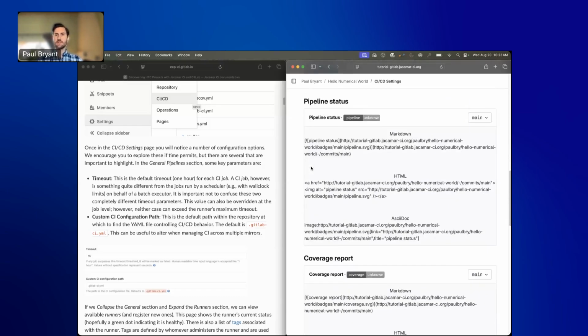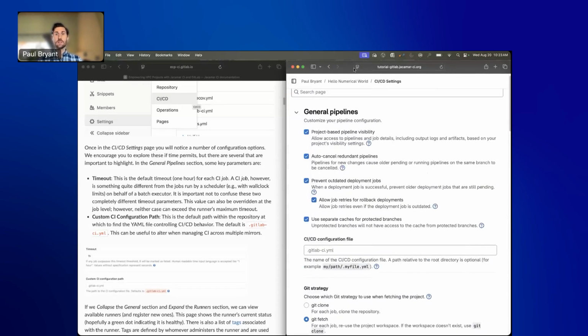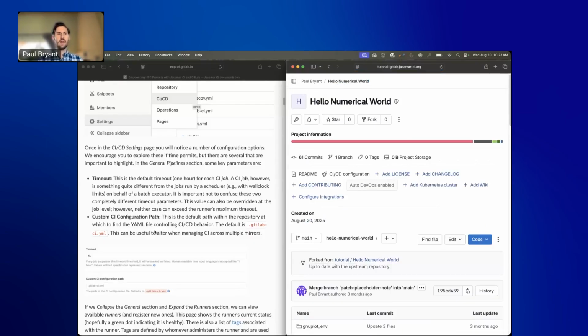Everything else here are things that I encourage you, if you start using a lot of GitLab CI YAML files or GitLab CI, to dig through.